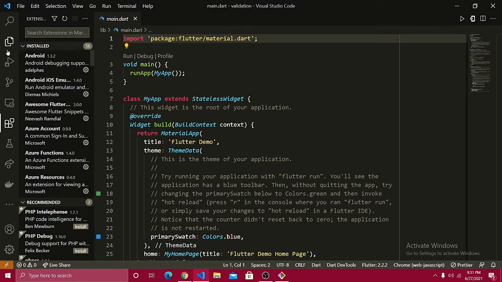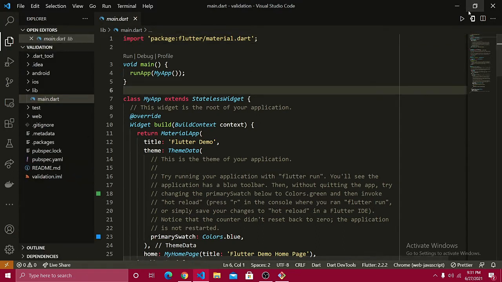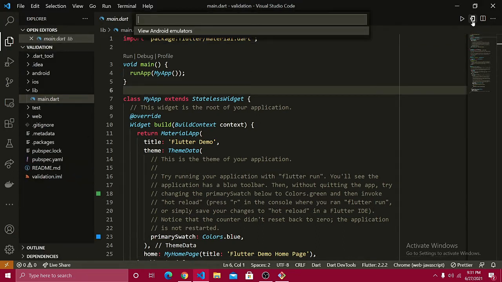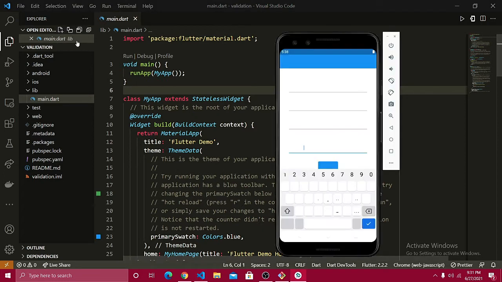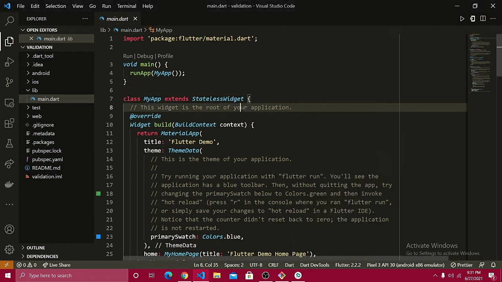Make sure you have installed the extensions for Dart, Android emulator, and Flutter. I already installed all of that, and I just need to click on this icon, which provides me the view of the Android emulator. I already installed that with the help of Android Studio, and with the help of your extension that's going to open up, right? Here you see this is my previous project, which I was working on before.